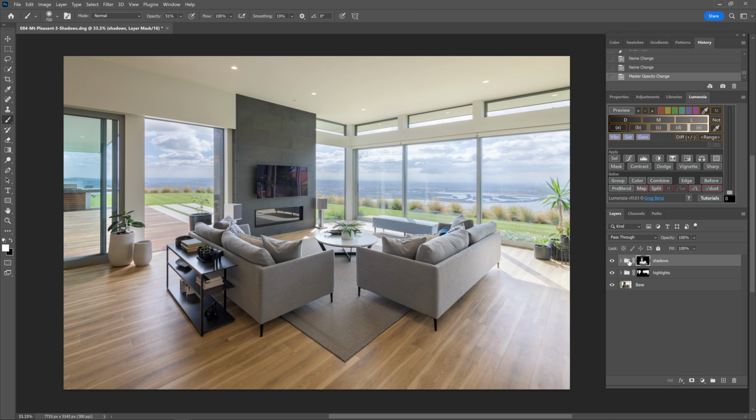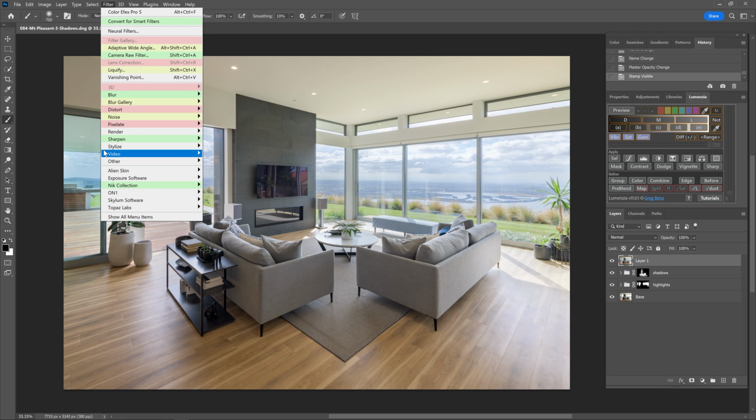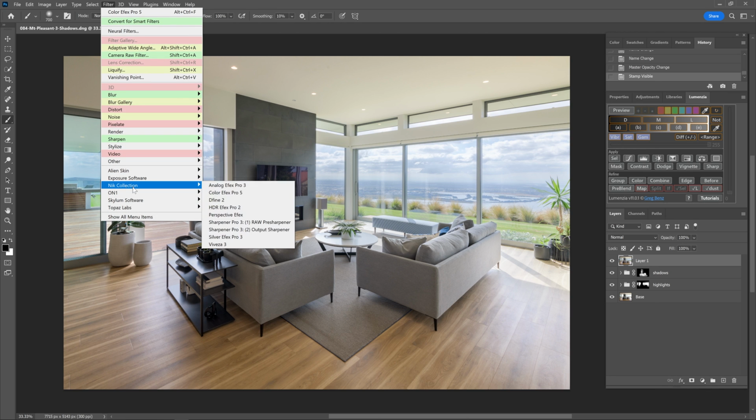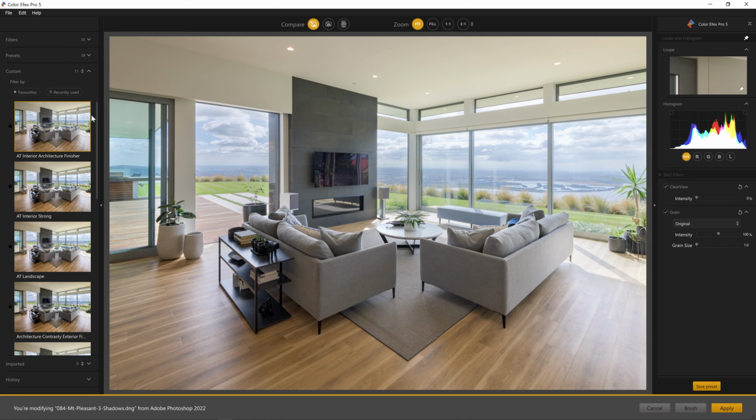Okay, I'm going for the monster shortcut, Control Alt Shift and E, and that is going to create a stamped visible layer. So now all of that hard work exists on its own individual layer. I'm going to come up to my filters menu and I'm going to apply one of my favorite filters, and that is Nik Collection's Color Effects Pro. It's currently on version 5.